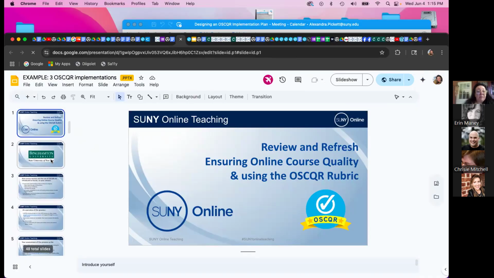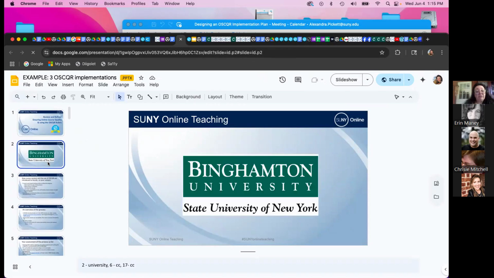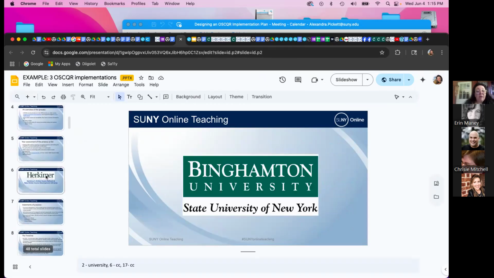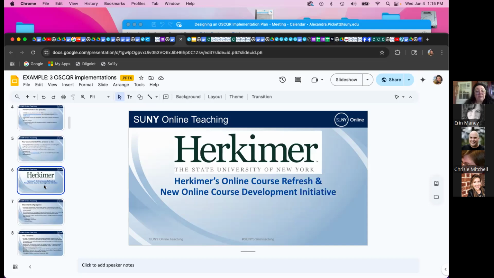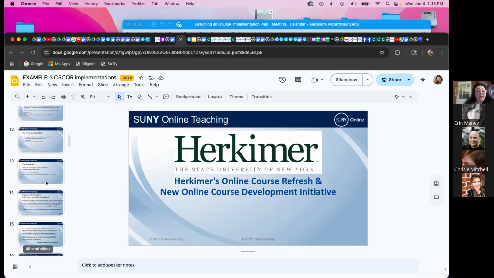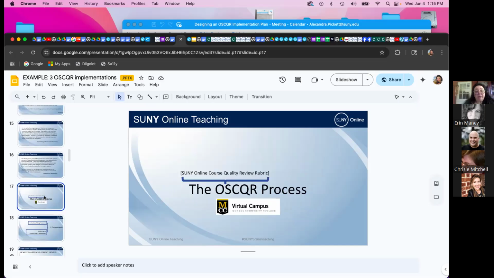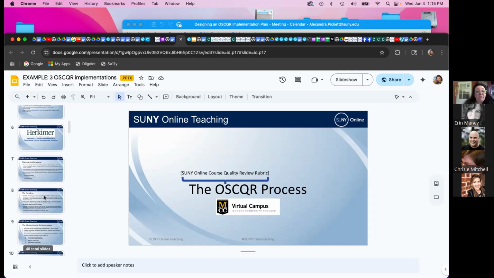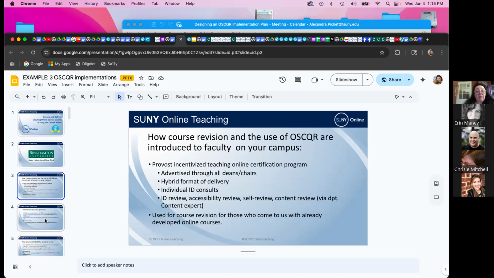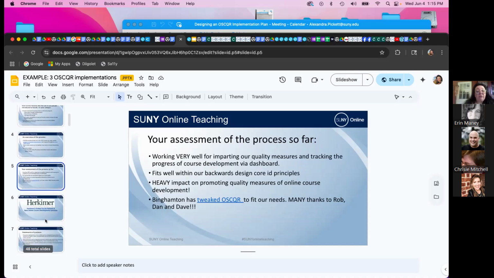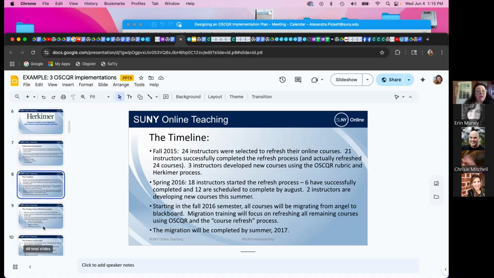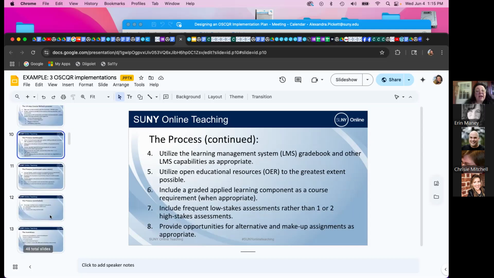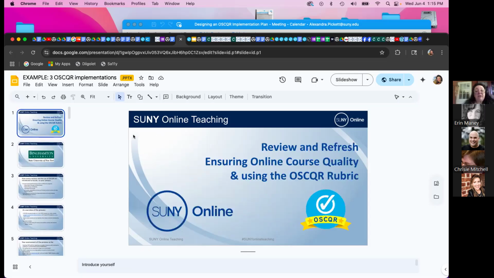We have information from Binghamton University, which is a large research university in our system. We have a small community college in a rural area, and then we have a large community college in more of a metropolitan type area. This is from the Rochester, New York area. It's quite a large commuter campus. So each one of these campuses, the slides describe how they went about implementing their OSCQR review and refresh program. And so I'm just going to leave this here so that you know that it's here, and so that you can come back to it and take a look at how these 3 campuses approached implementing a larger scale course quality review and refresh process.